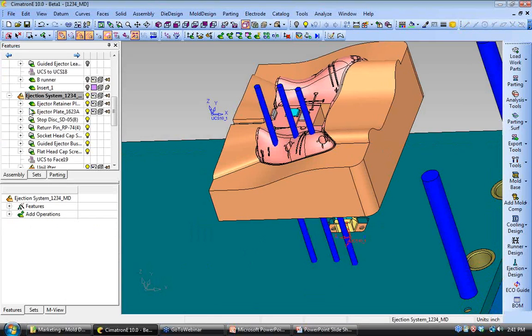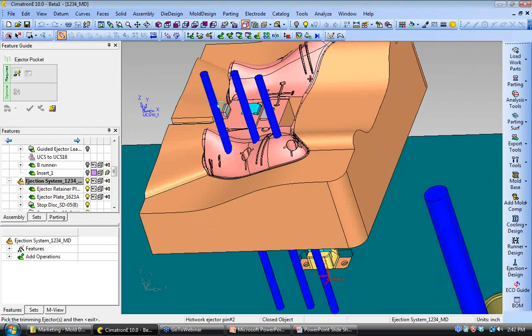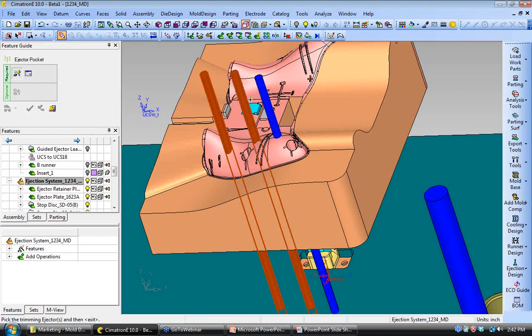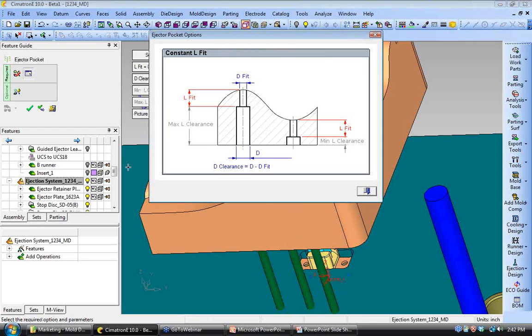Because for ejector pins, there is a special type of hole available. This is done by ejector pocket. What ejector pocket can do is look at every pin, and it's going to see where it's going to break through the core block, and then back figure the reamed hole size for a constant fit length.